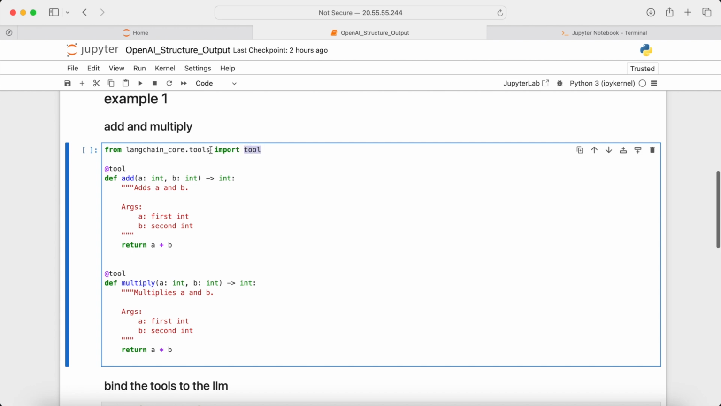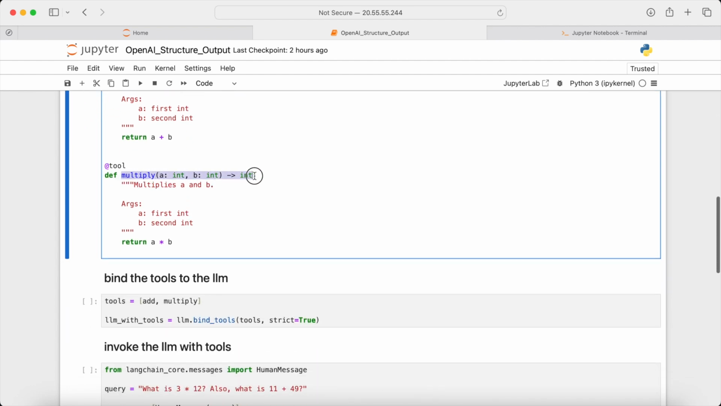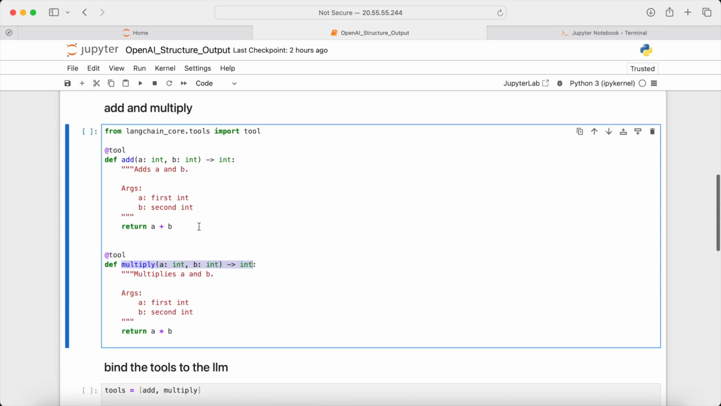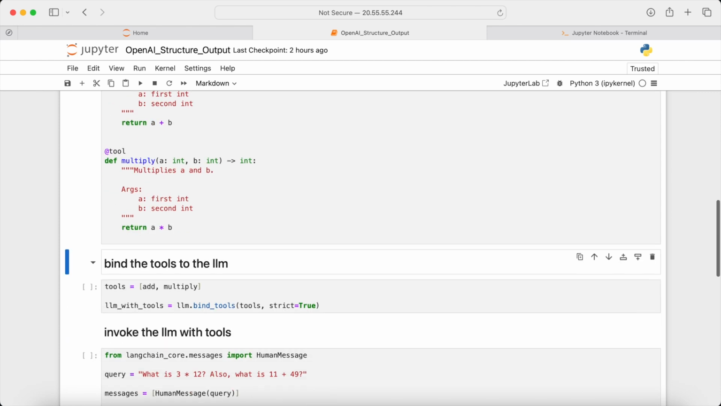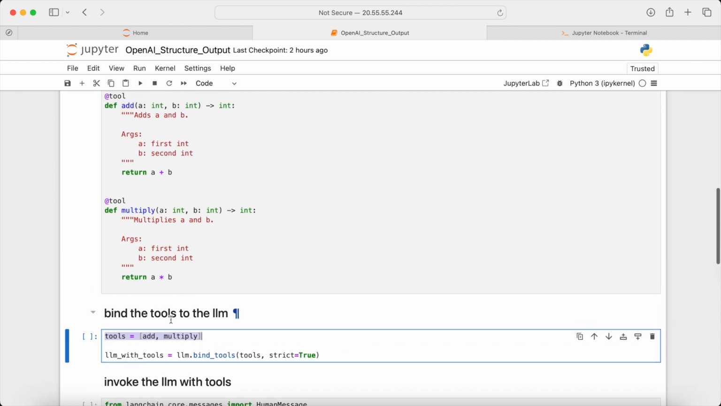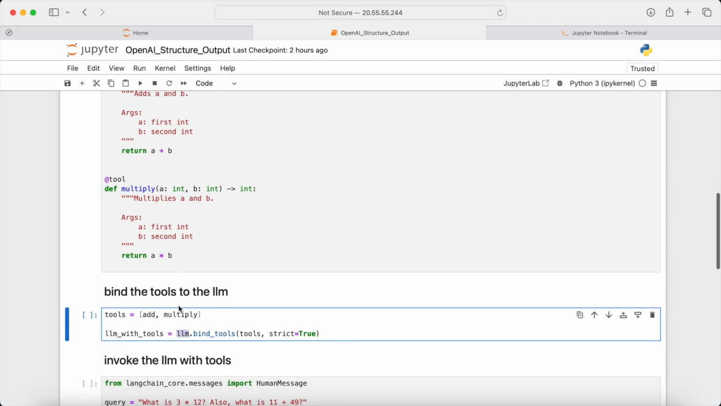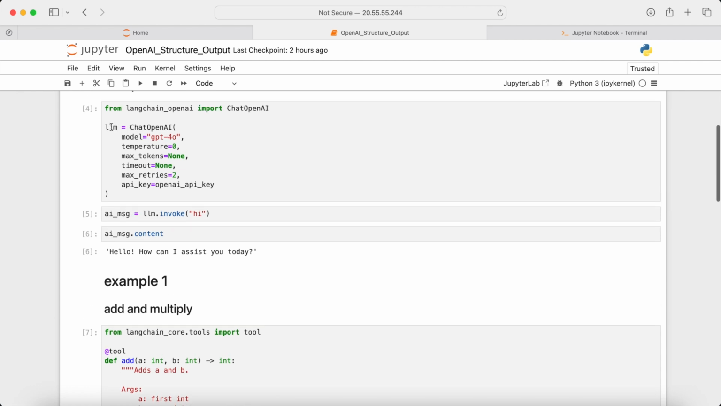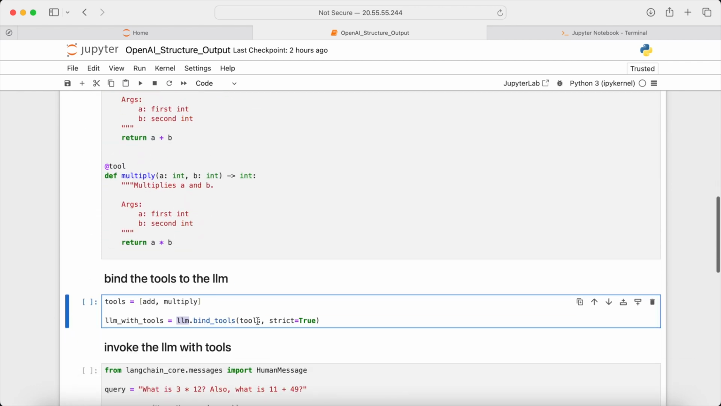Then these are the functions that we would like to call. And the function arguments enforce the output structure. So first, we define two functions, the add and the multiply. The functions return certain operations. However, the output structure is enforced by their arguments in the parentheses. So here we define the tools list to be the two functions. And then we bind the tools to the LLM. So here are the tools with these functions, and then we set the strict equal true as instructed in the LangChain documentation.